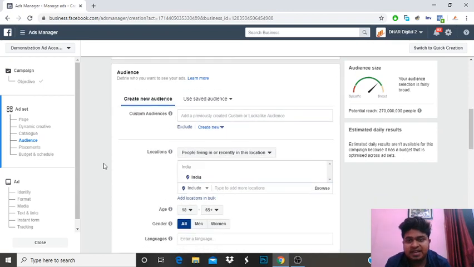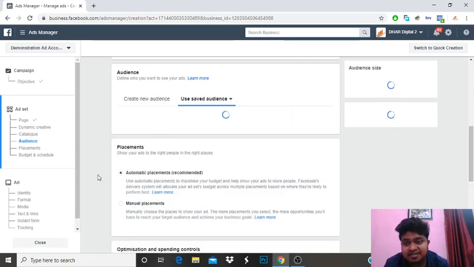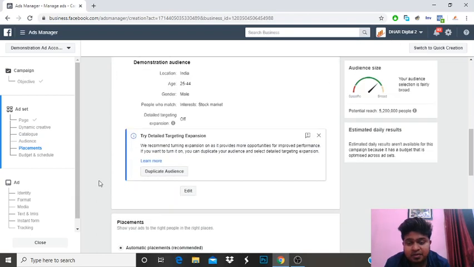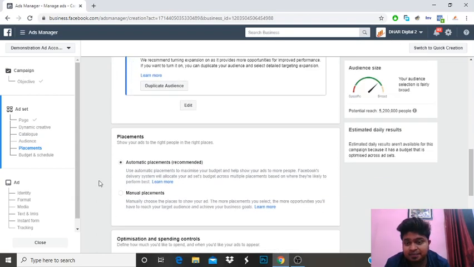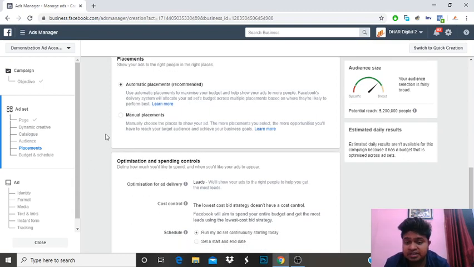Catalog, we are going to leave that. We are going to select our audience that we want to run ads on. This is going to be the same as any other ad. This part is the same for each and every campaign. All right, placement, automatic placement is good for lead generation.